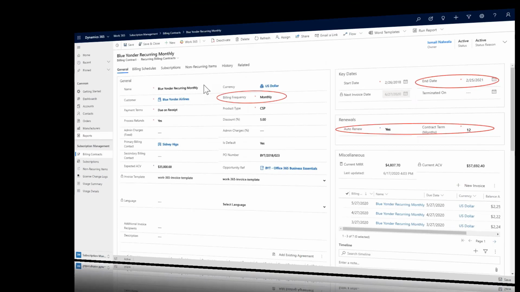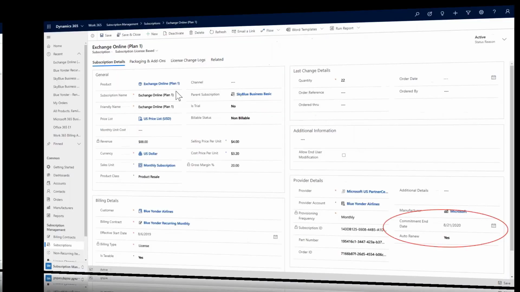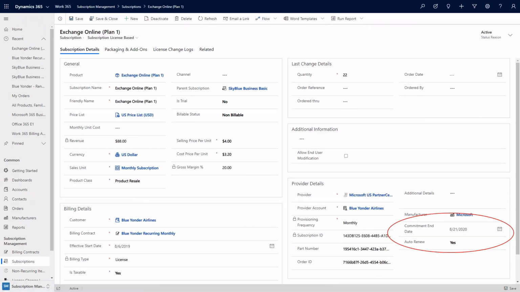Now, within the billing contract, you may have one or more subscriptions. In this case, as you can see, I've got a whole bunch of subscriptions that are associated with this one billing contract, right? And now we dig into the subscription a little bit, and you'll notice that the subscription also has specific information around renewal data, which is what is the commitment end date, and is this an auto renew? Now, generally in CSP, these things are always going to be set to yes for auto renew, and the commitment end date really is a price commitment, nothing else. But that data is also there within the system, right?